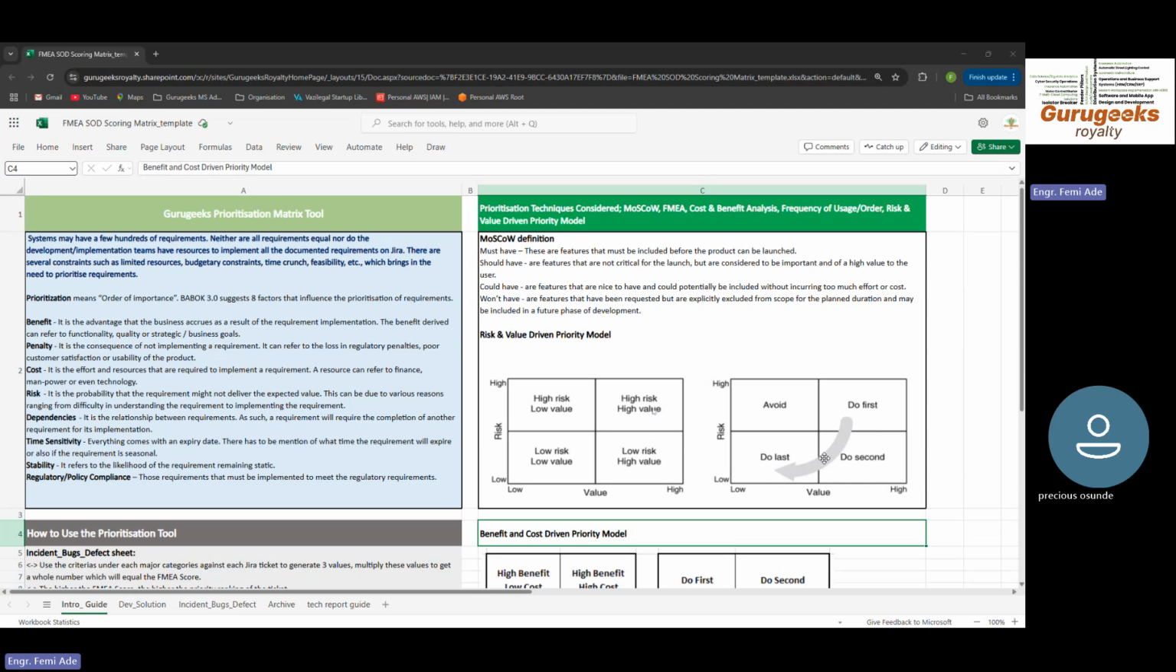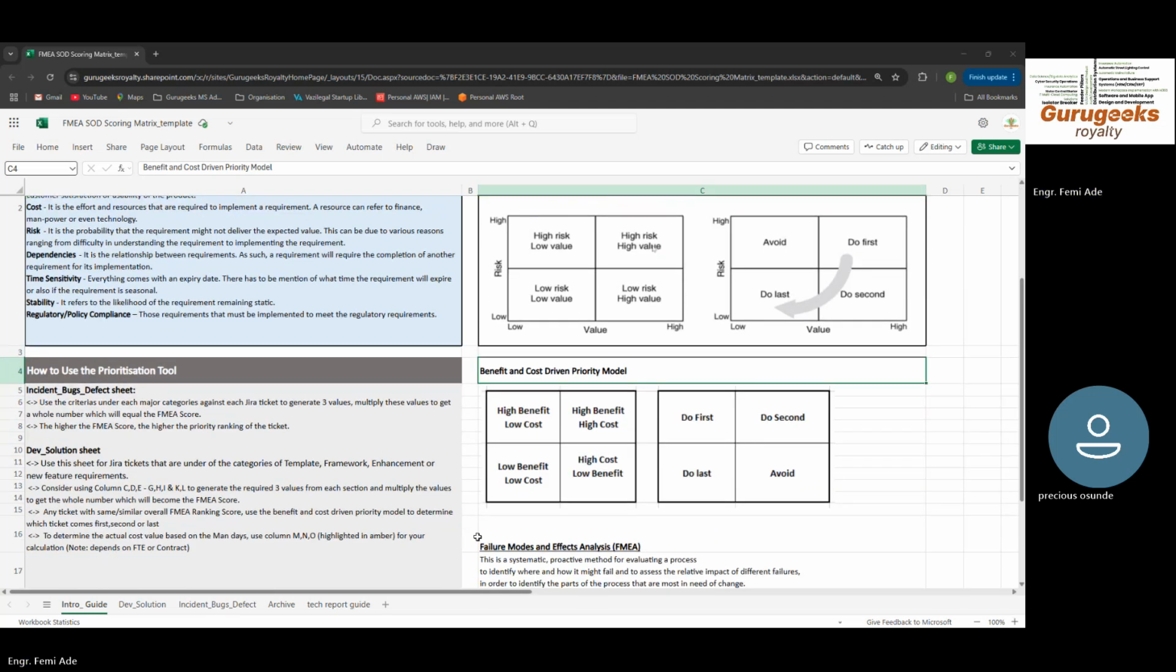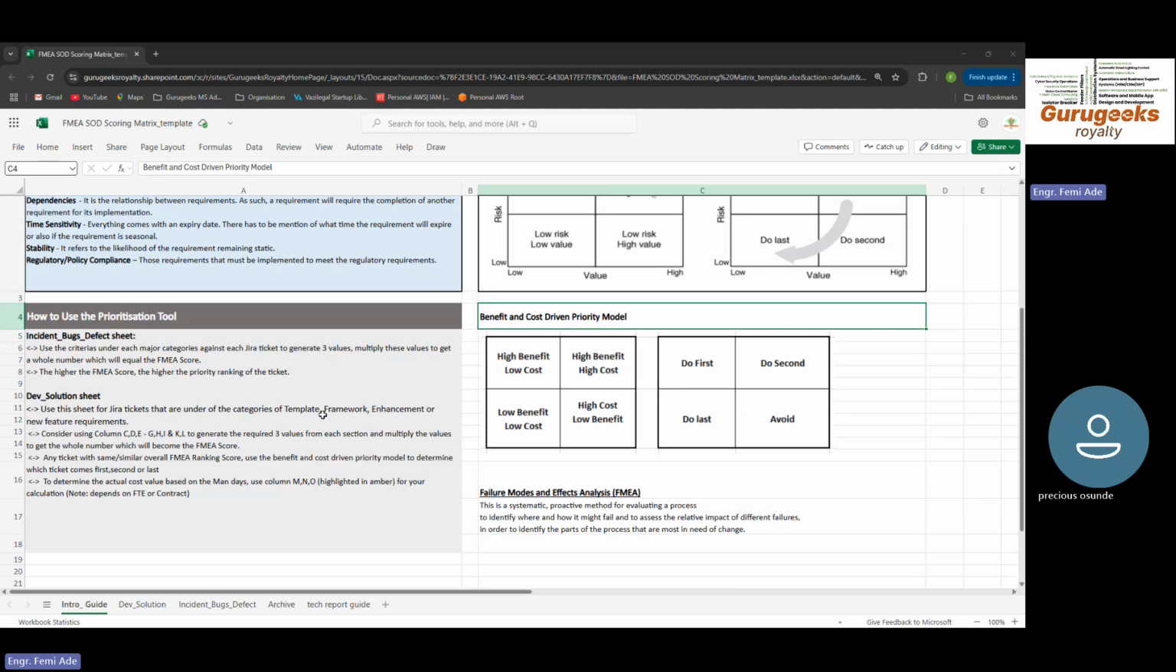There are times whereby you can combine multiple prioritization techniques, which we're going to show you very soon. Then we have the benefit and cost-driven priority model. The benefit and cost-driven priority model is very simple. It says that we have high benefit, low cost; high benefit, high cost; low benefit, low cost; and high cost, low benefit. Now, the question is, how do you prioritize?